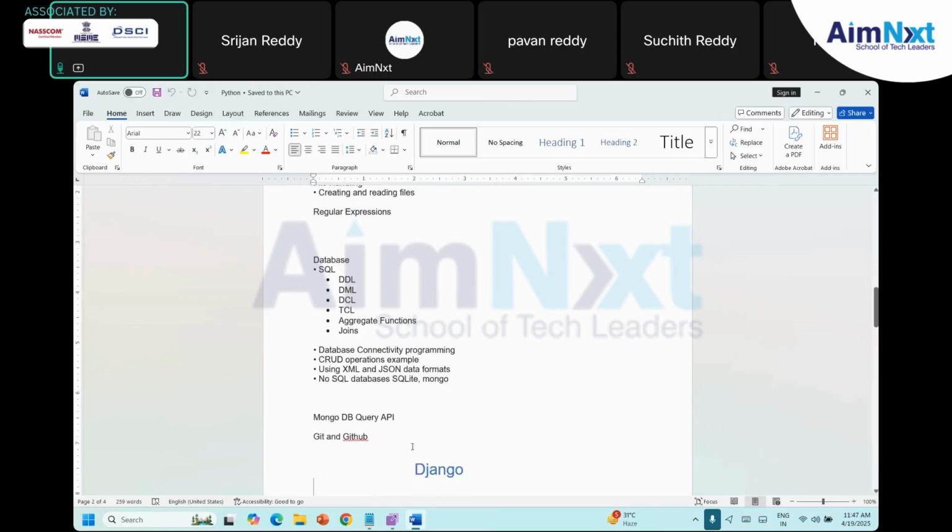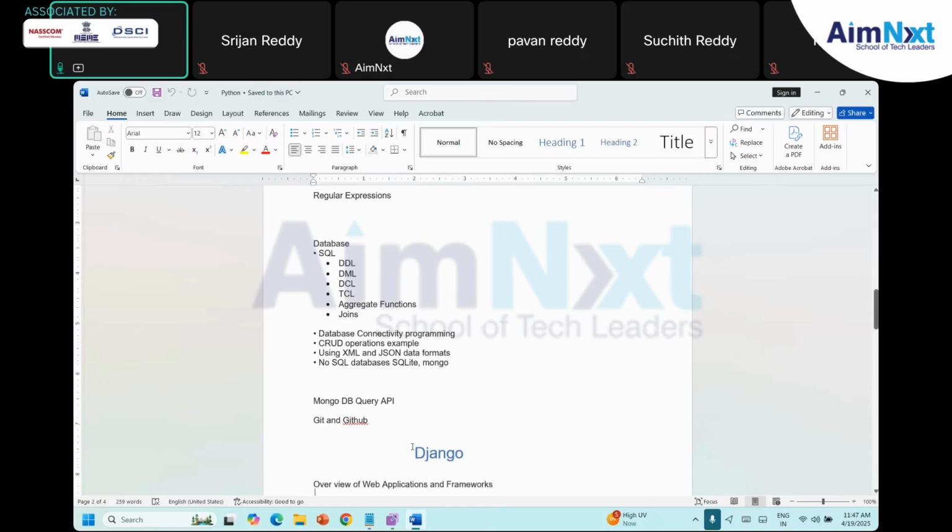In real-time applications, when you want code collaboration and version management, Git is one of the tools, what we call distributed version control, the Git tool. How the Git tool and the GitHub service provider are integrated, that also we will see.